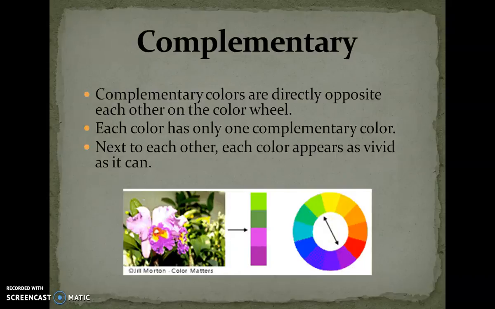Complementary. Complementary colors are directly opposite each other on the color wheel. Each color has only one complementary color. Each color appears as vivid as it can. For example, you can see this picture. These two colors are opposite to each other. So these colors are actually complementary colors.